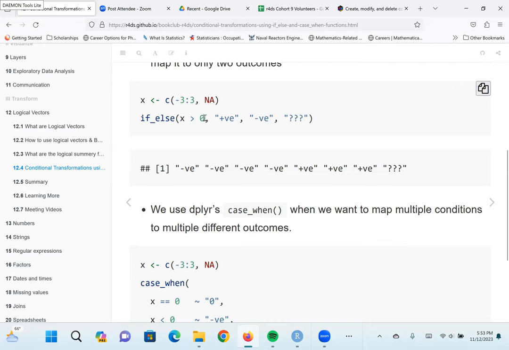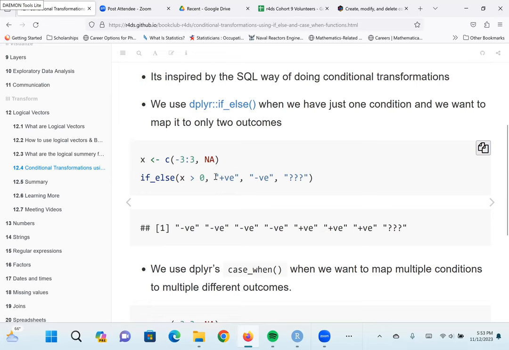It is better to say that if it's true, it must be a string output. If it's false, it must also be a string output. If it's missing, it must also be a string output. Oh, these are string outputs. Yeah, so it's trying to say that you cannot have one that is a string output, another one is an integer output, another one is a Boolean output.